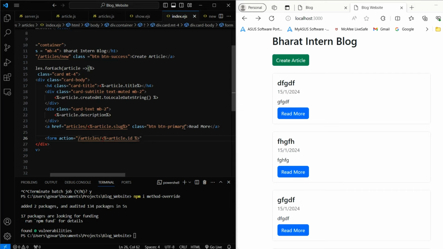and here I'm going to give the method, question mark. Where is the question mark? Yeah, I found the question mark: _method equal to DELETE. Here I am using that method-override, guys, that we imported in our server.js file. Method is equal to post.